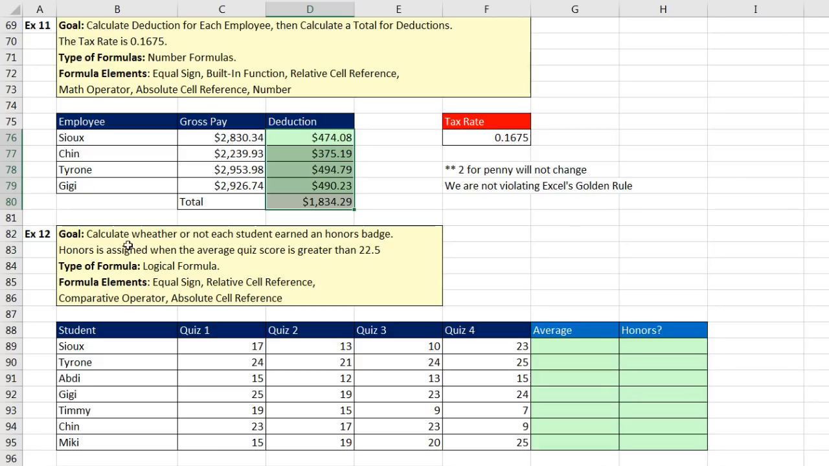All right, example number 12. Our goal is to calculate whether or not each student earned an honors badge. Honors is assigned when the average quiz score is greater than 22.5. I already see greater than, so it sounds like a comparative operator. Here's our students. Here's all the quizzes. The average. We first have to calculate the average before we can determine true or false they earned honors.